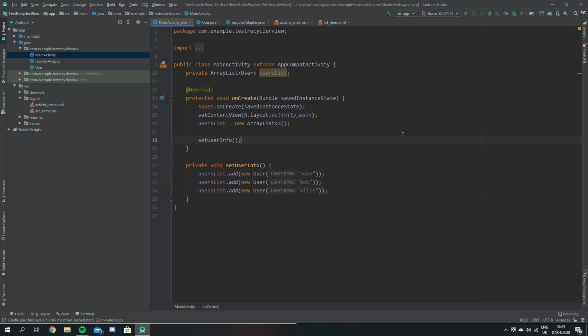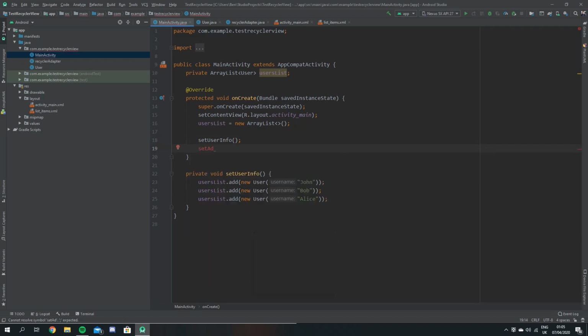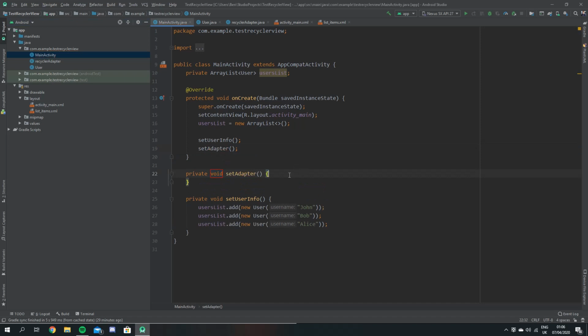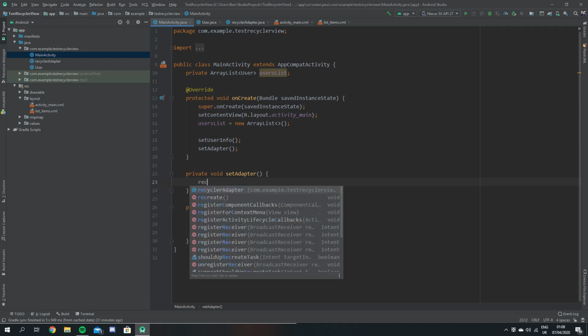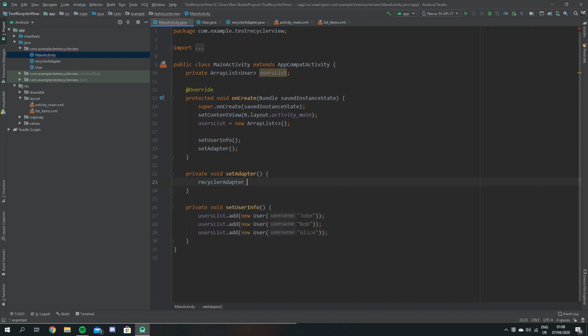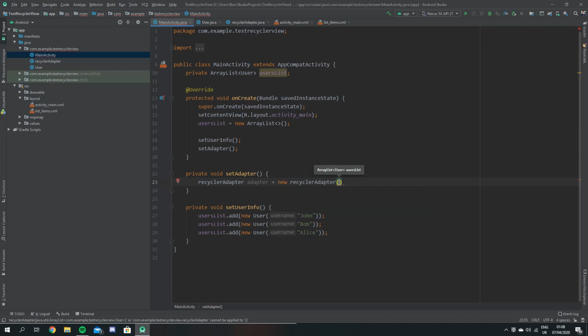Now, so the next thing that I want to do is create another method that sets the adapter for our RecyclerView. So we'll just call this setAdapter. Once again, if we click the light bulb and hit create method. Now, so in this method, we want to create an instance of our recycler adapter. So we'll just call this adapter. And we'll equal that to a new RecyclerAdapter. And we're just going to pass in our usersList.